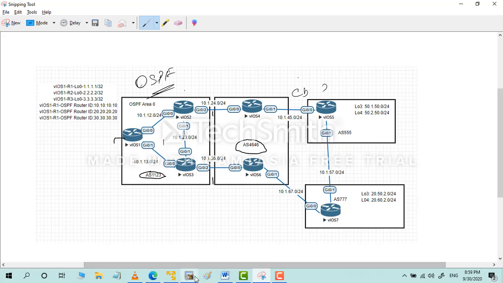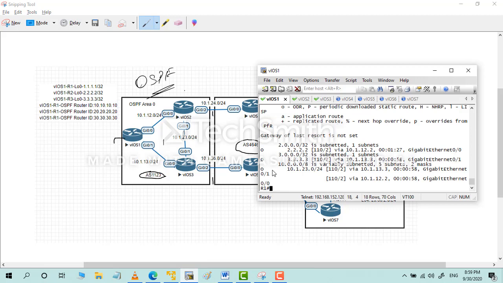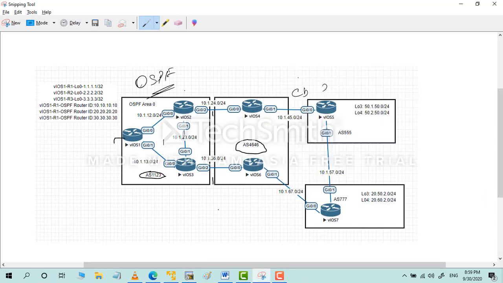So let's get started and configure that. The other main concept we'll be talking about right now is the route reflector. What we'll be doing is making router 1 the route reflector. We'll be making router 1 the route reflector server, and router 2 will be a route reflector client, and also router 3 will be a route reflector client.